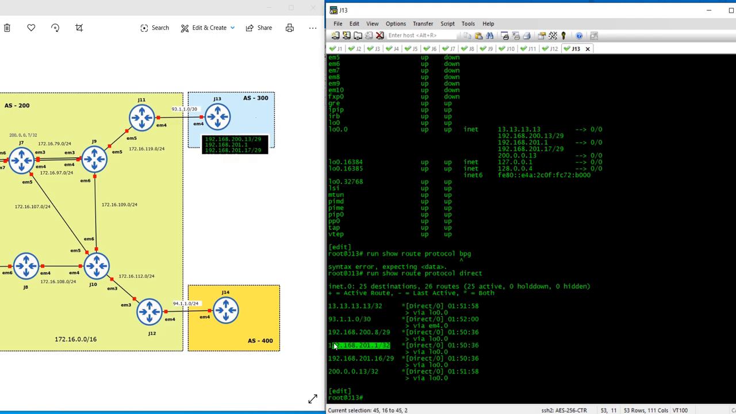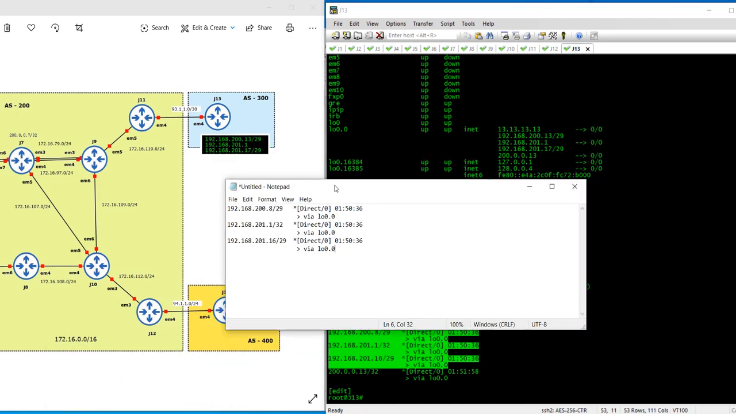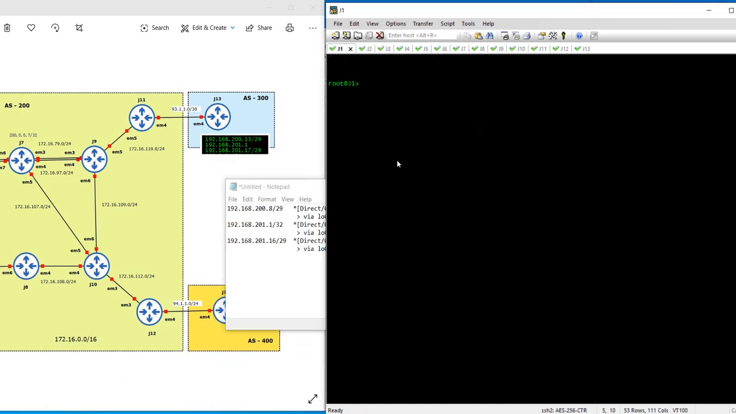192.168.201.1 is a host route with a /32 mask. 192.168.201.17 has got a network address of 192.168.201.16/29. So we have to filter these three routes exactly like this on J1 for the prefix list to work. So I'll copy these into Notepad. So let's go to J1 and create a prefix list. Prefix lists are defined under the policy options. So it's going to be set policy-options prefix-list, and then the prefix list name.